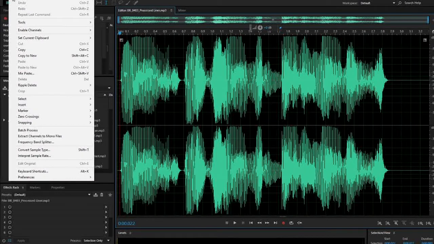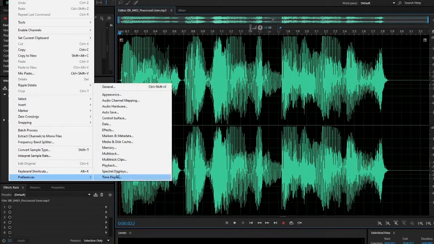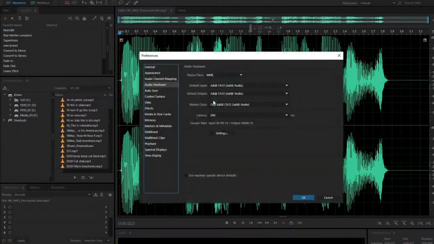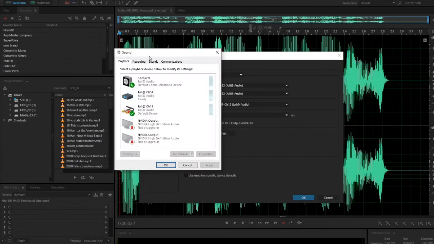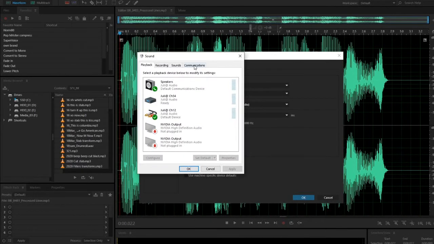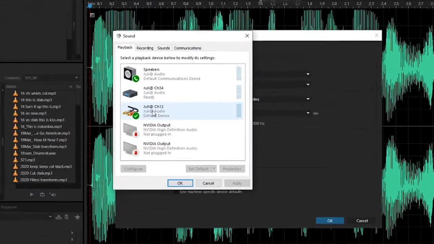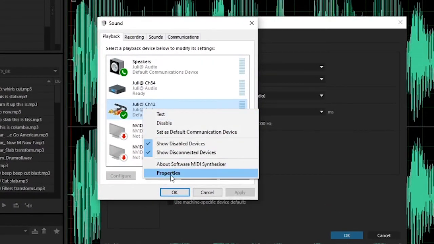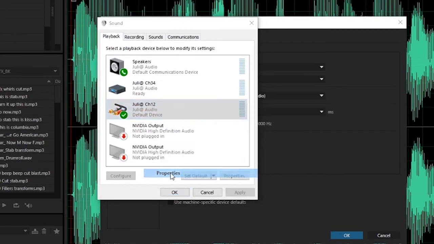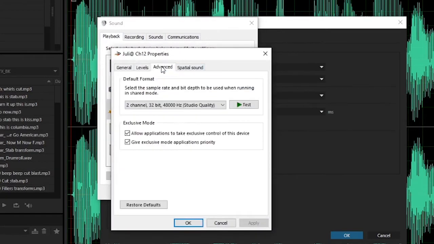Here we go. Back into Edit, Preferences, Audio Hardware, and this time we've got all the correct settings for our sound card in and out, but we want to take the button within Audio Hardware that says Settings. Now this is going to pull up, I'll just pull it in from the other screen, our sound settings in Windows. We simply take the properties of the active sound card and Advanced.